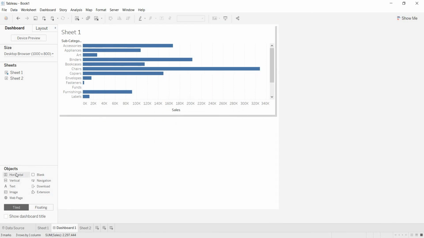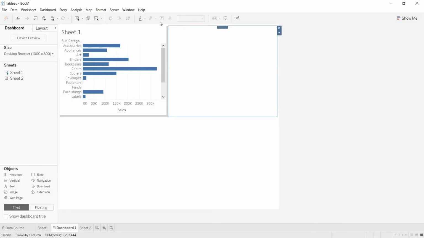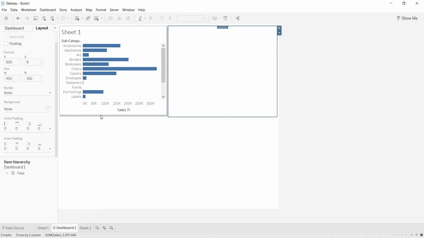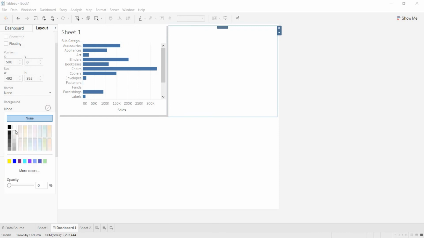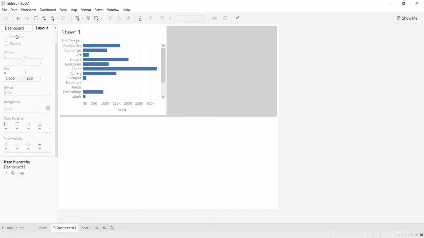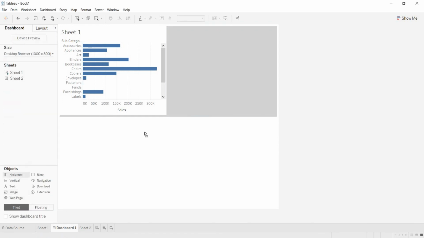I am coming again from the starting. I am taking one horizontal container here. This will go to the back end where I am getting this shading, right? This will go to the back end. That is why I am taking the color of this as this gray color. Now on top of this I am taking another horizontal container.